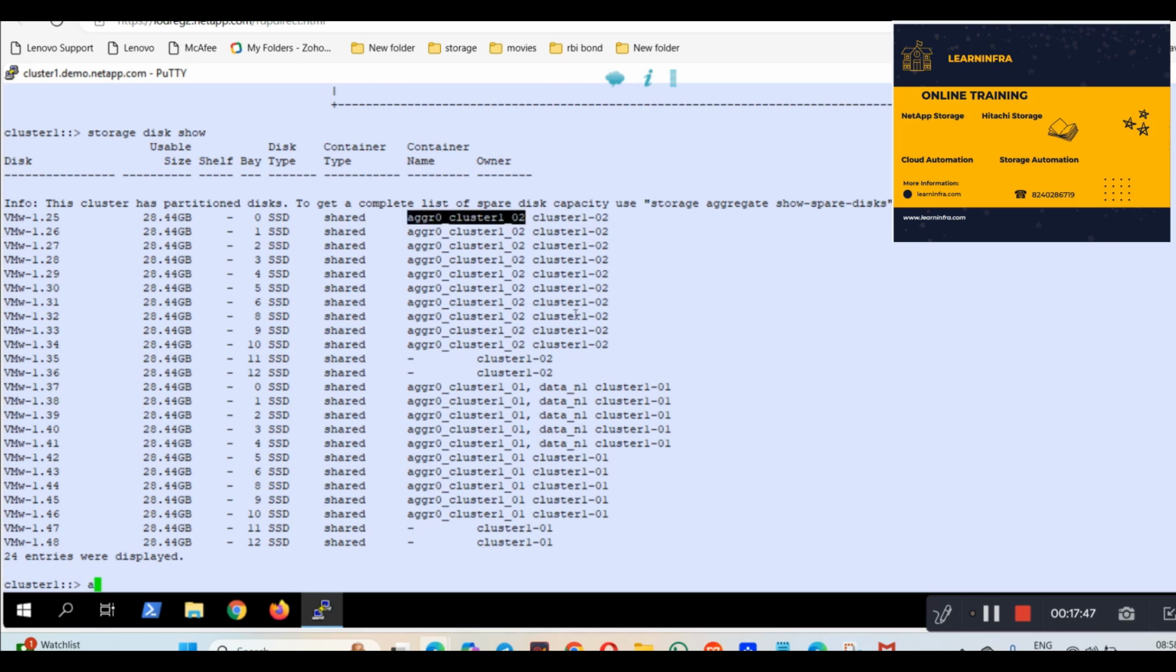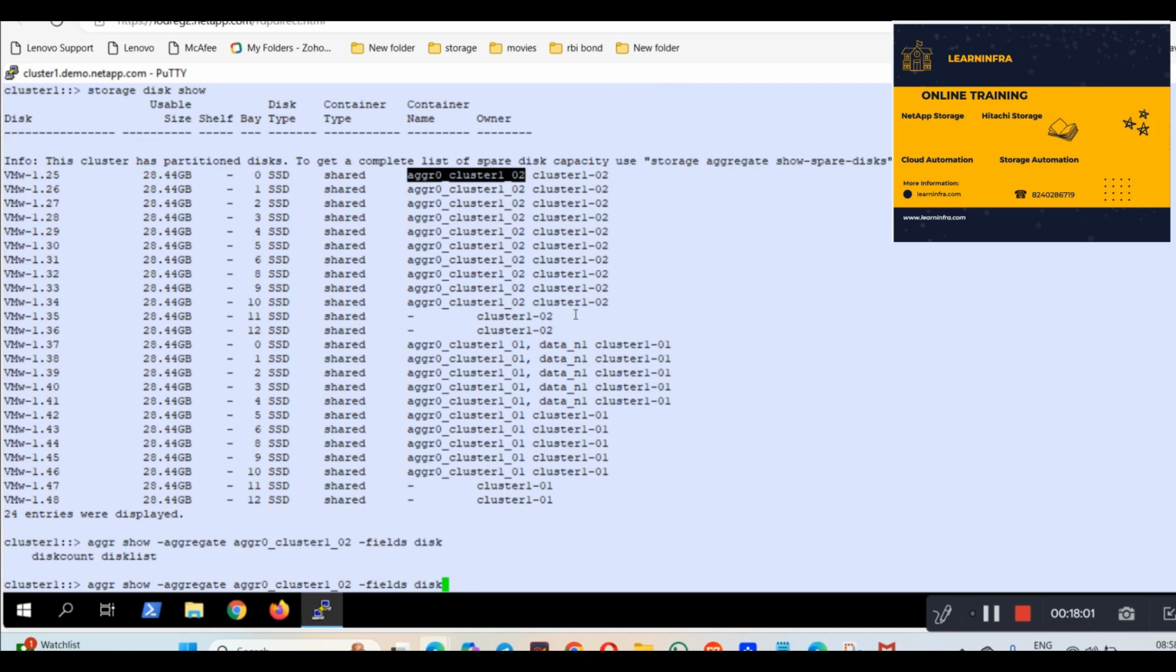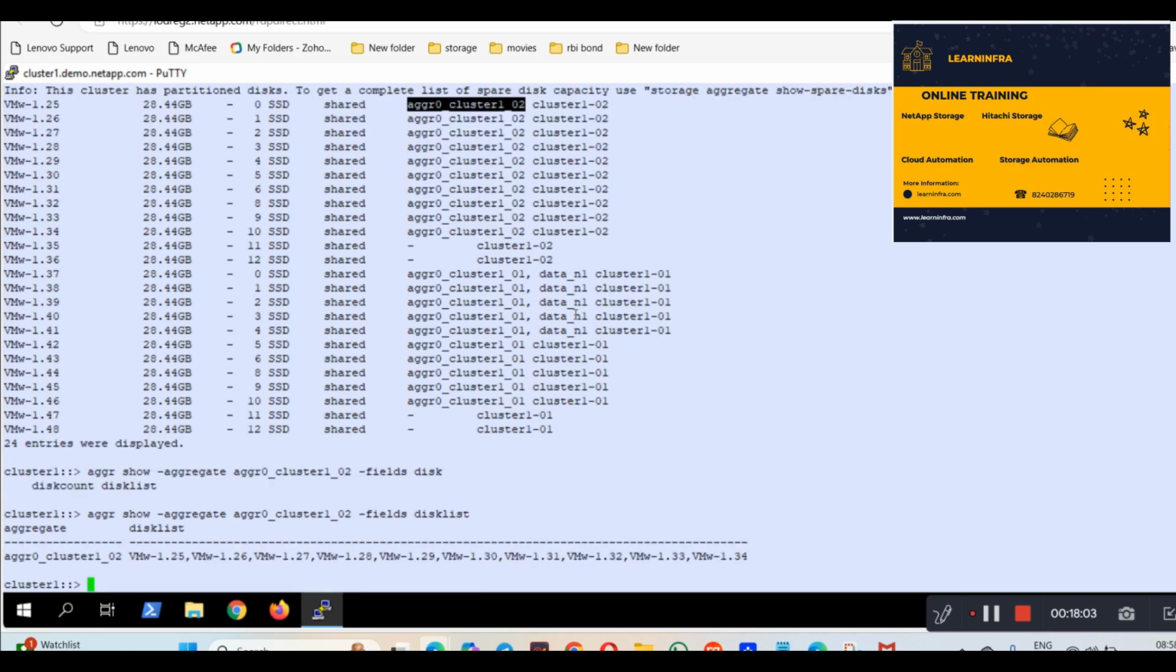So how to see this? Aggregate show space, hyphen aggregate, then fields disk list. So these are the disks which are part of this aggregate. From these disks, this root aggregate is created. I'll show you more things. You tell me one thing: when you do advanced drive partitioning, you don't configure the RAID separately?